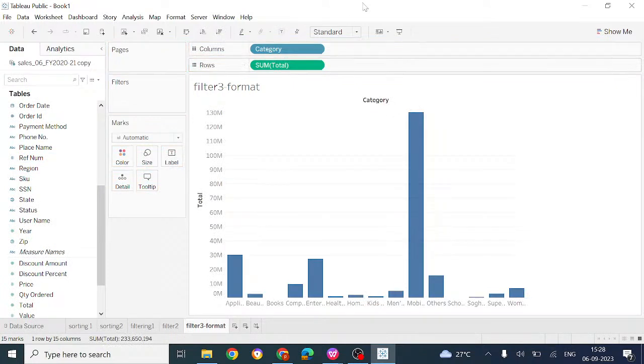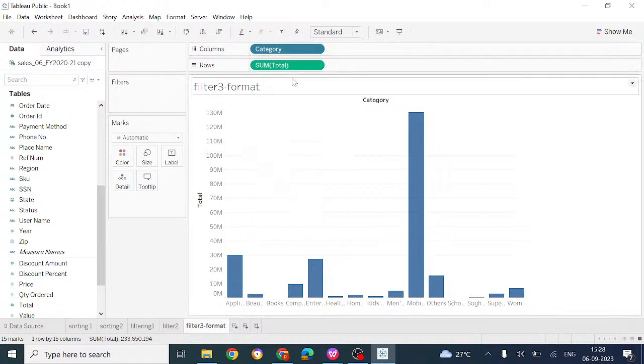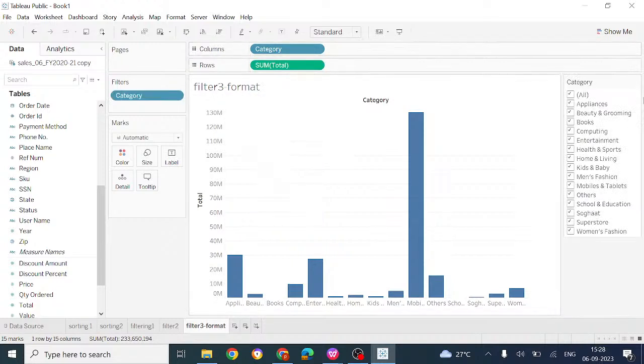Now what I'm having, the category here, I'm just giving a right click on it. You can check the filter options, right? Otherwise the show filters, then it's showing the filters, that's fine. Here you can use different types of formats. So previously what we did, show filters we did, right?